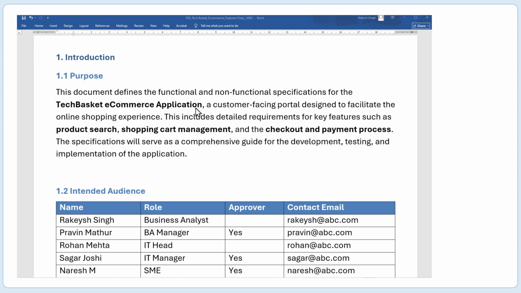for the TechBasket e-commerce application, a customer-facing portal designed to facilitate the online shopping experience. This includes detailed requirements for key features such as product search, shopping cart management, and checkout and payment process. The specification will serve as a comprehensive guide for development, testing, and implementation of the application.